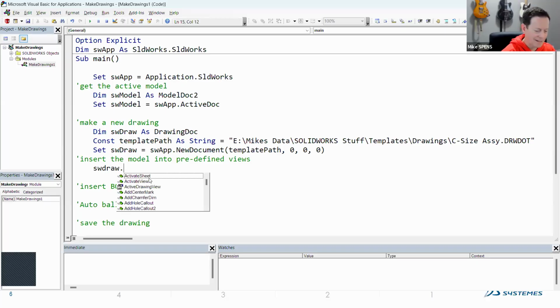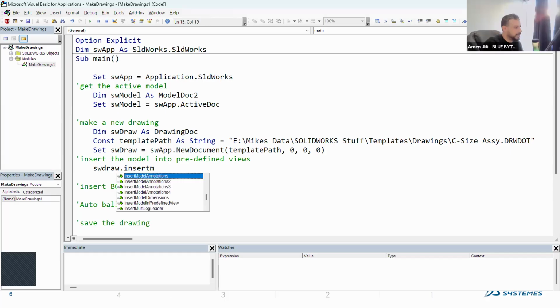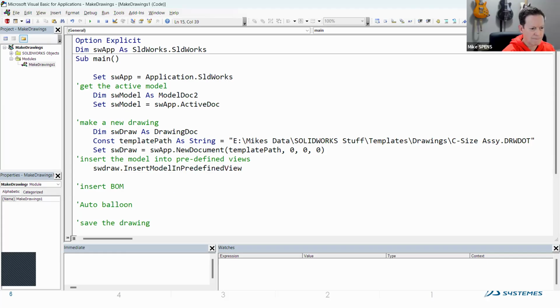And I tend to use IntelliSense quite a bit. Just as you get more comfortable with the API, you start remembering some of the calls. I honestly had to look at my notes just to double check. But I fully acknowledge, oftentimes you have to go back and forth to the API help as you're learning to find the method that you're trying to do. But in this case, it's insert model in predefined view. And it is kind of hard to keep track of all the methods of the API. It's impossible. It is. It's massive.